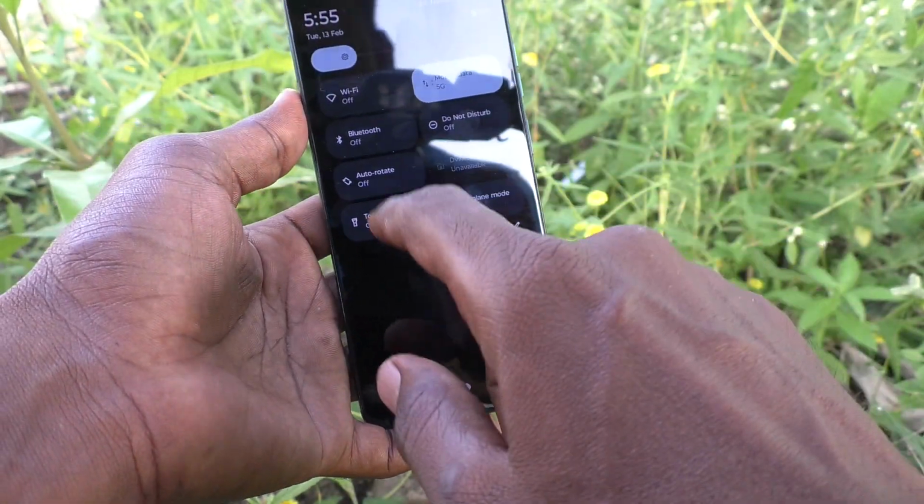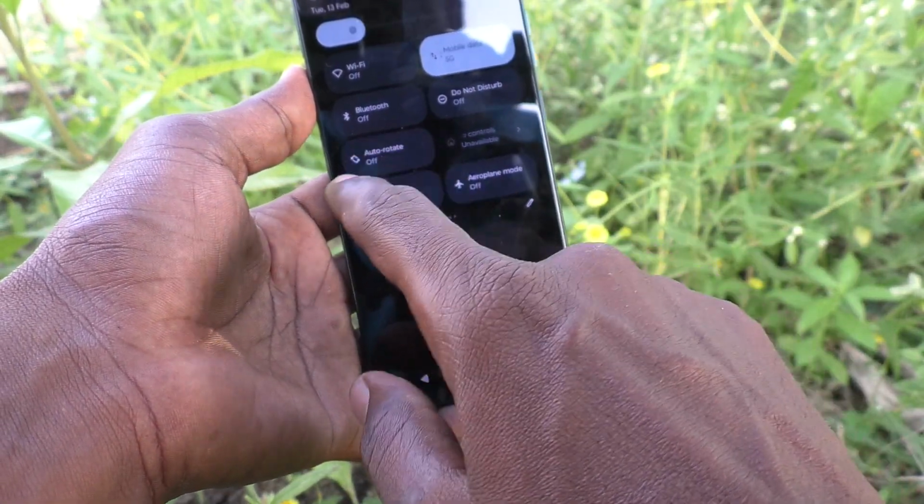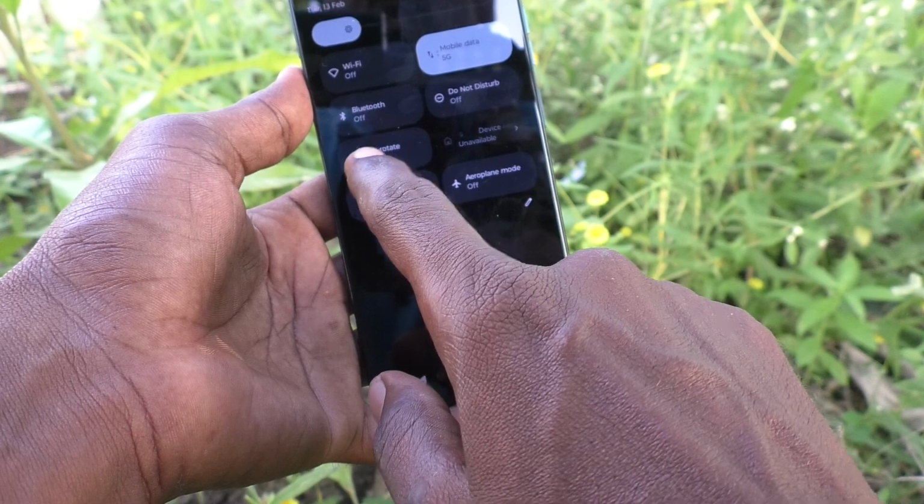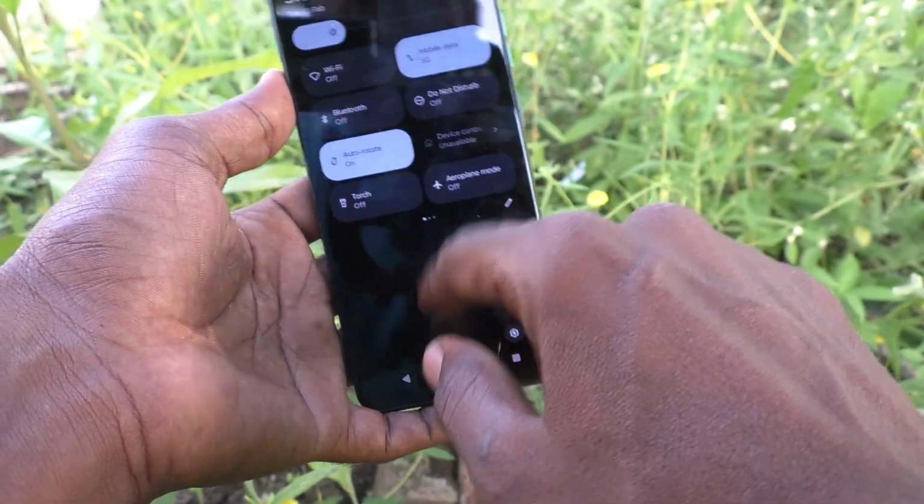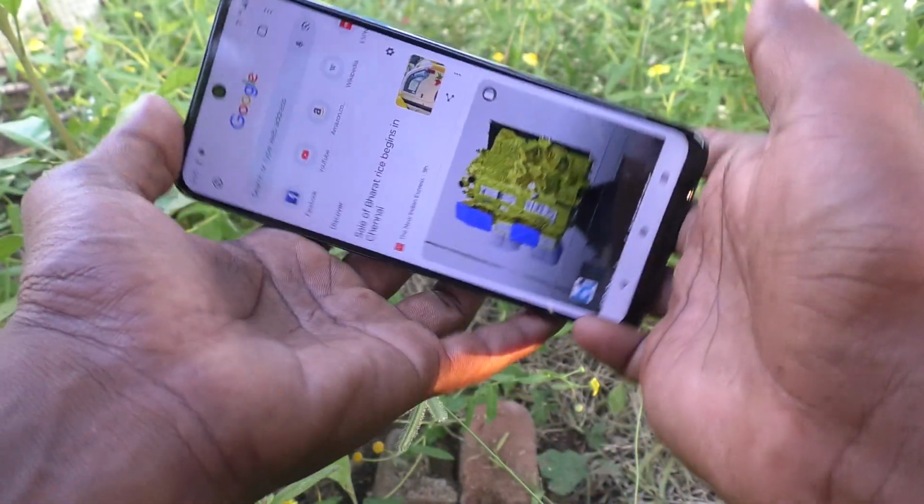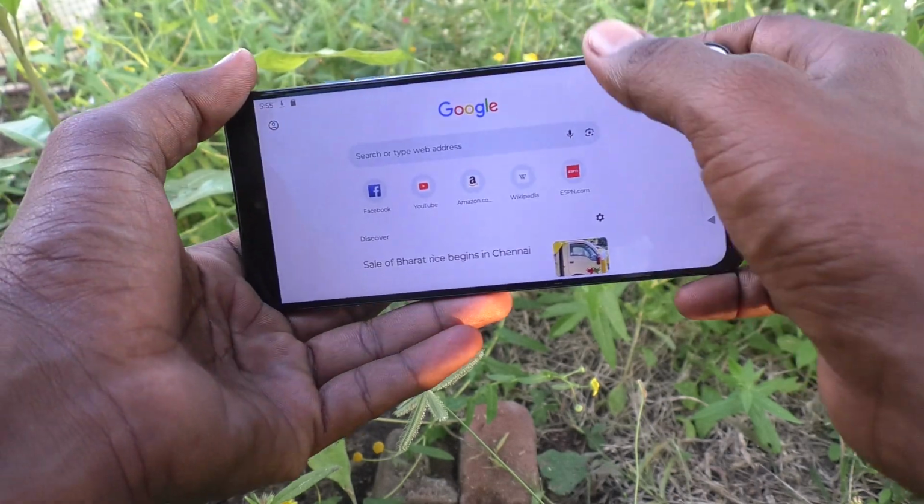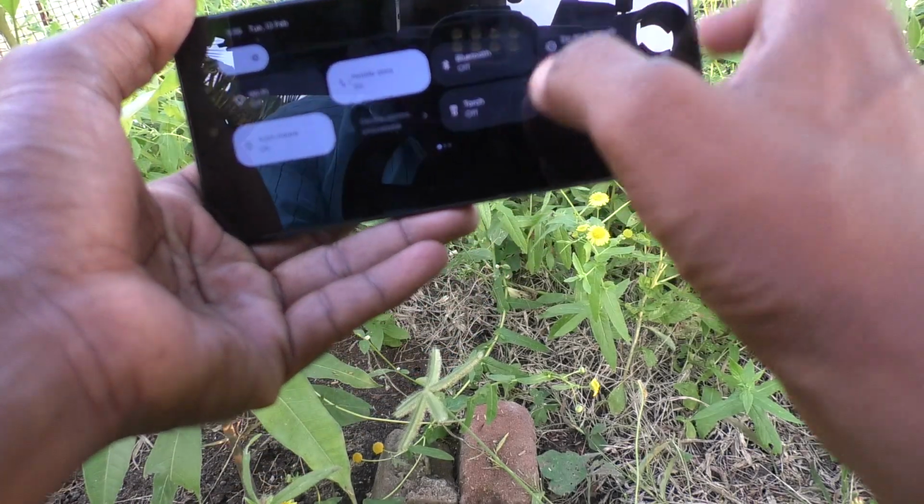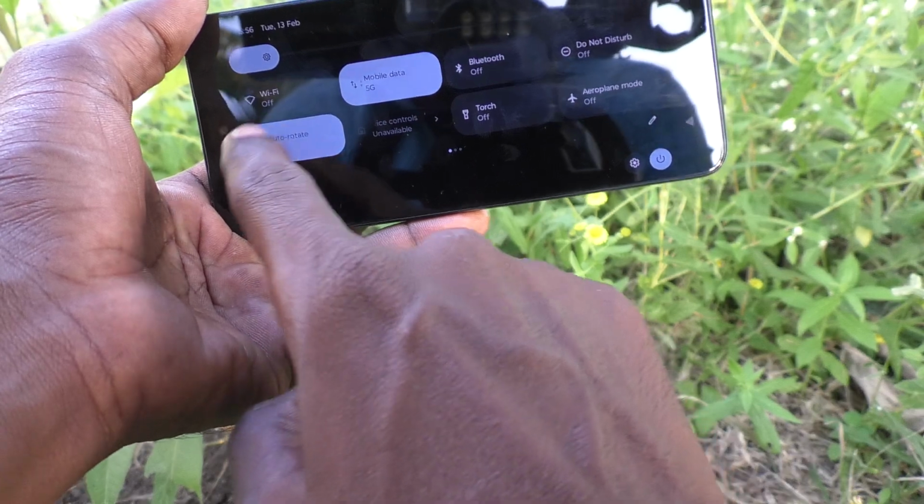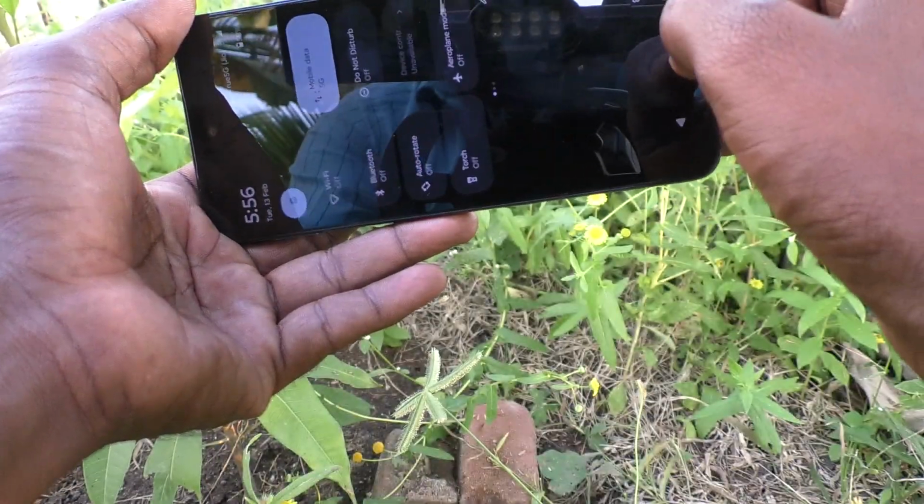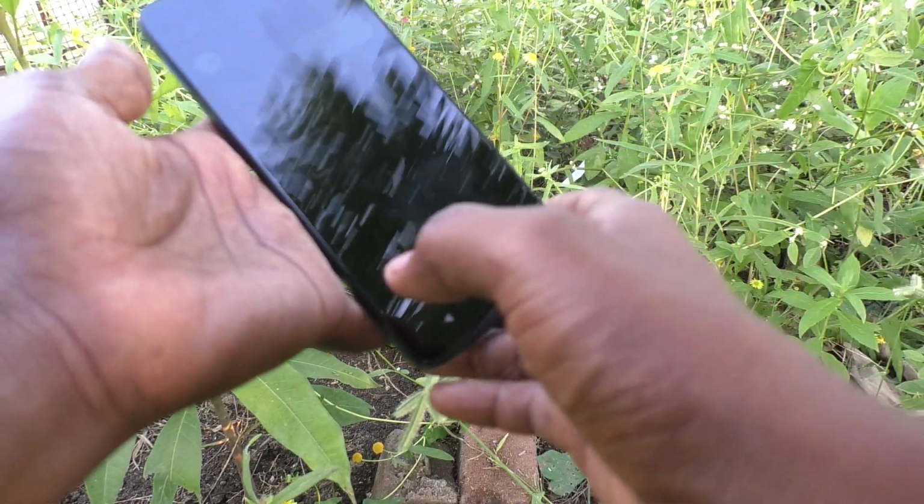If you want to have auto rotate, then you have to turn on auto rotate button here. Okay. Now see here, it is rotated. In the landscape itself, if you turn off, it will just turn to the portrait.